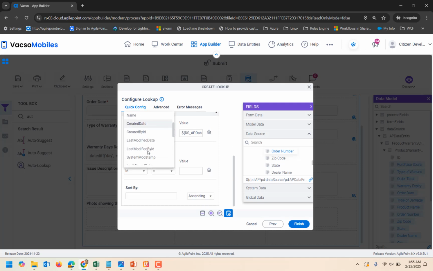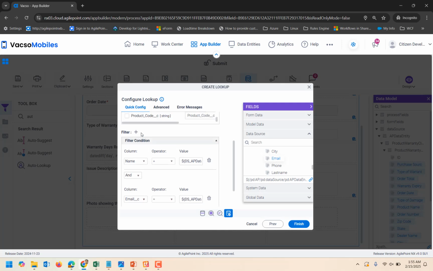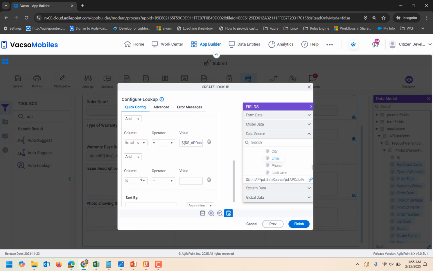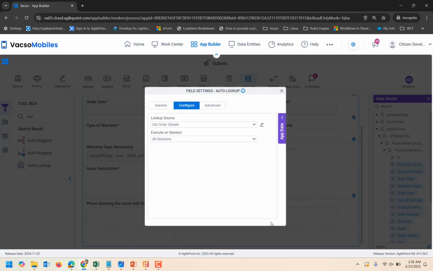I can say where email matches the email ID, so the user can see only his records, and where product code is equal to whatever value is in the product name field. Okay, so my lookup has been configured. If I was an advanced developer, I can always go ahead and write this query as well. I'm going to stick to the citizen developer experience.